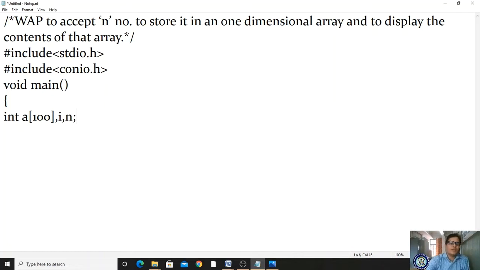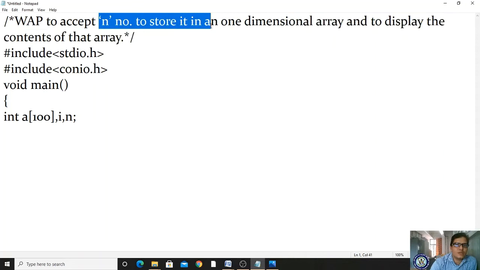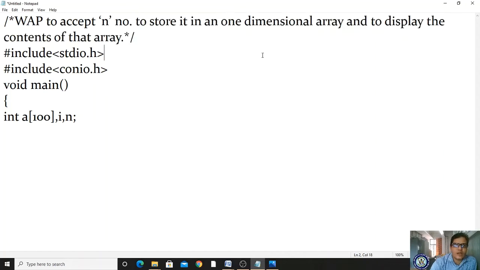So please read the question carefully. Write a program to accept n numbers. We have to store n numbers in a one-dimensional array and we have to display the content of that array. Got it? So to do that, I have declared the array size as 100, and i and n are for storing n values. Got it? So now I am giving the clear screen.